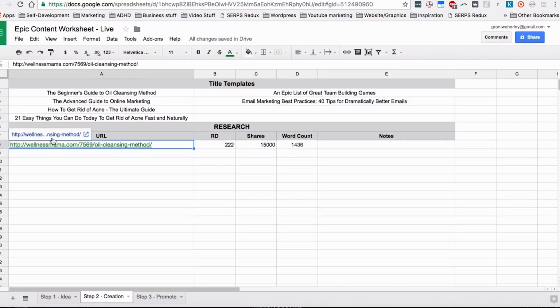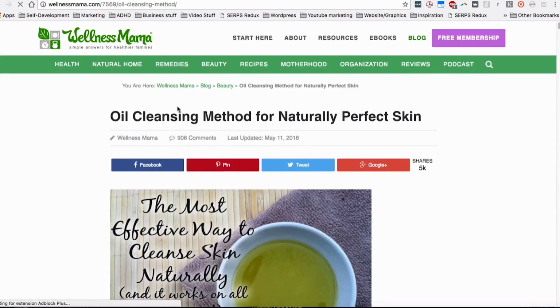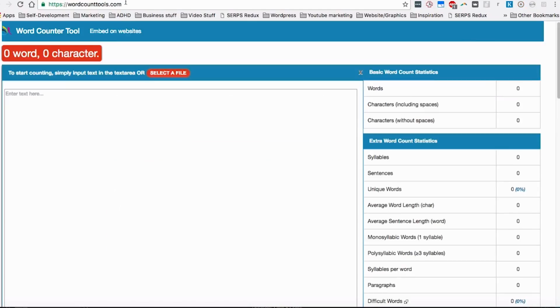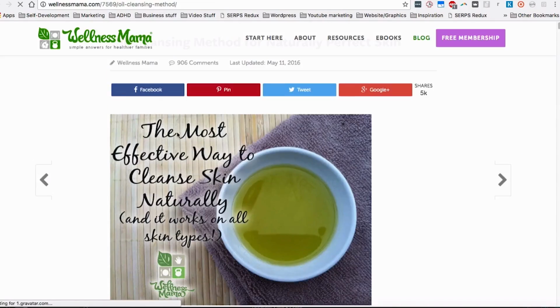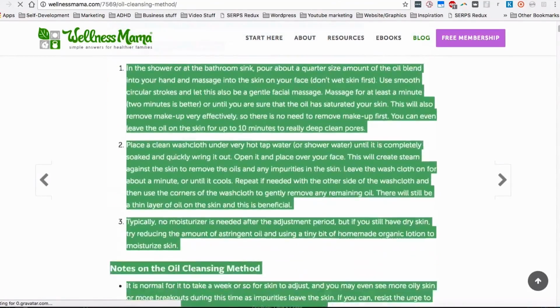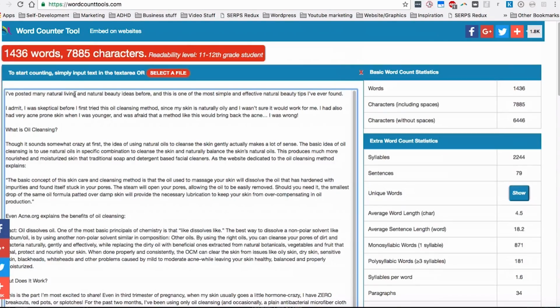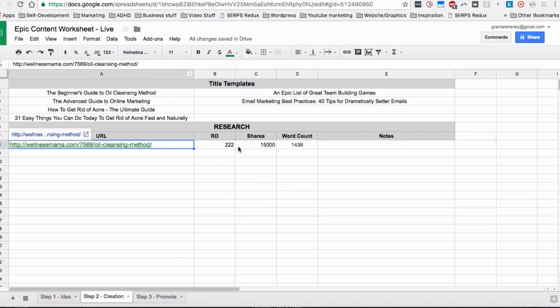Now, to get the word count, because you might be wondering about that, there are a lot of different tools you can use that are free and very easy. Basically, you just pull up the article, go to wordcounttools.com, copy the main text of the article, and paste it into the word count tool. And there you go. It automatically shows you the word count for free. Then just add that information into the spreadsheet here.